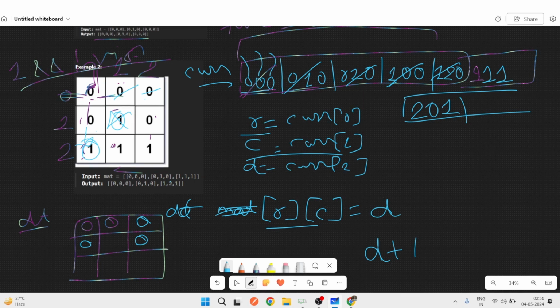Does it have any unvisited one? Yes, it has this unvisited one. It is already visited, so we do not have to visit it again. It has only this unvisited, so we will add our row 2, column 2, and our distance is 1. Now this value is popped. When this value is popped, row is 1, column is 1, and distance is 1. So row is 1, column is 1, distance is 1 is marked here.